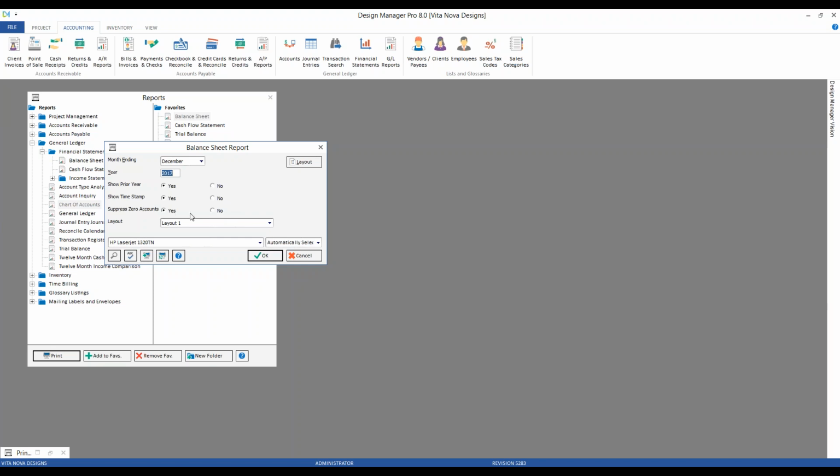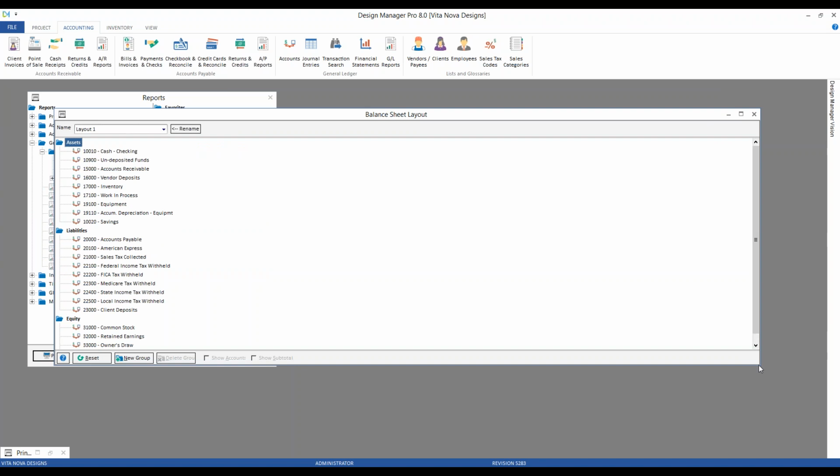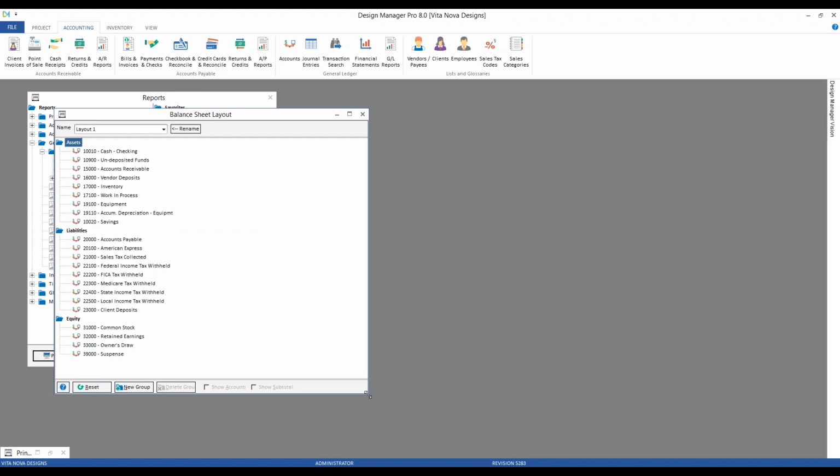You can optionally suppress accounts that have a zero balance. That simply makes the report shorter in nature and also a bit more readable. And then we have available layouts. What are the layouts? Well, if I click the layout button on the balance sheet report window, I can see, there we go, I have the overall structure of how the report will be displayed. I'm going to show my assets first, followed by liabilities and equity.